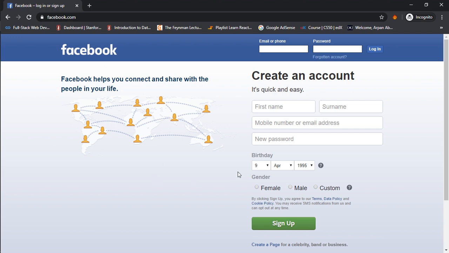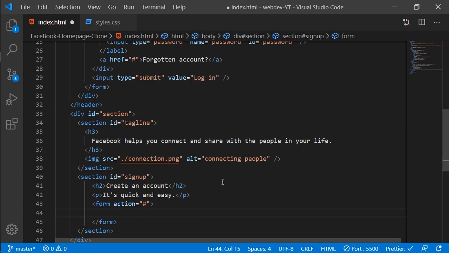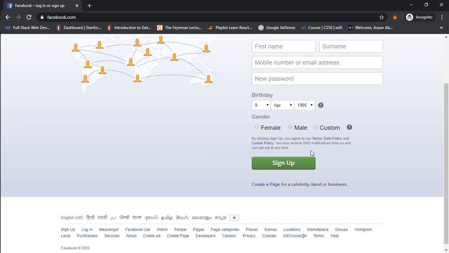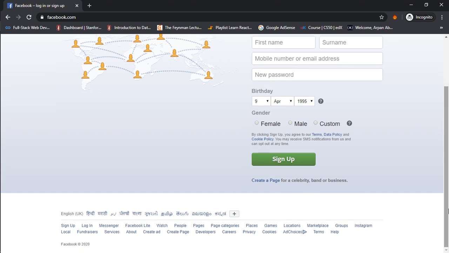Now we need 1, 2, 3, 4 input type text, and this one actually is a select tag, which we haven't talked about really, so we'll talk about it. And here our radio button, here is some paragraph, and here is the sign up button, and at the last we have another, I don't know, create page link, and a paragraph probably. So let's do that now.